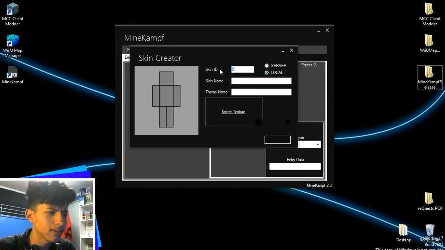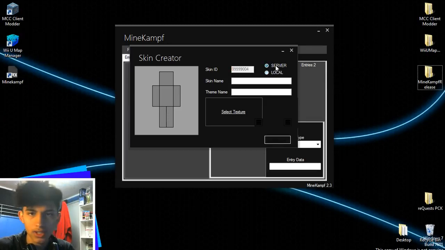So for up here, skin ID, always click server, always click server. This will make sure that your skin IDs don't conflict with anyone else's IDs, and it's just the best way to manage IDs for your skins, to make sure no one else copies their IDs, because if you get someone else with the same ID as you, there's going to be problems. So always make sure you click server for the skin ID.